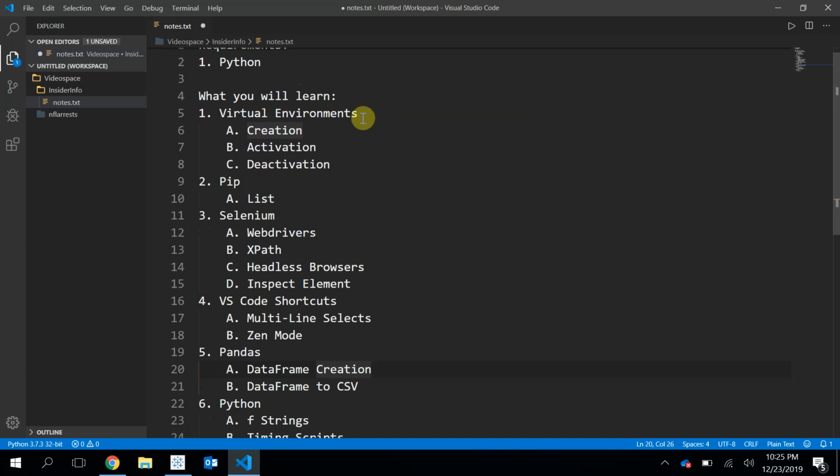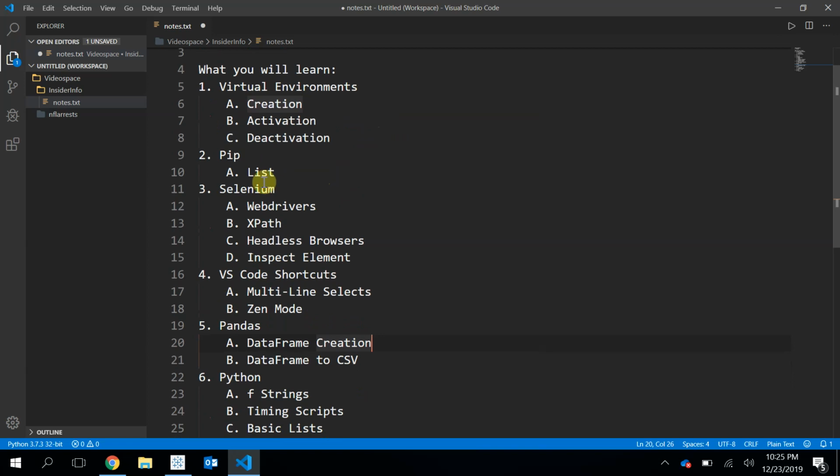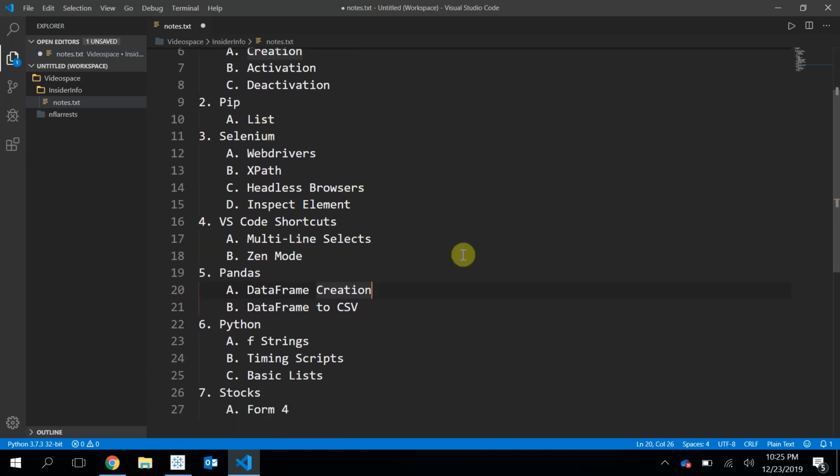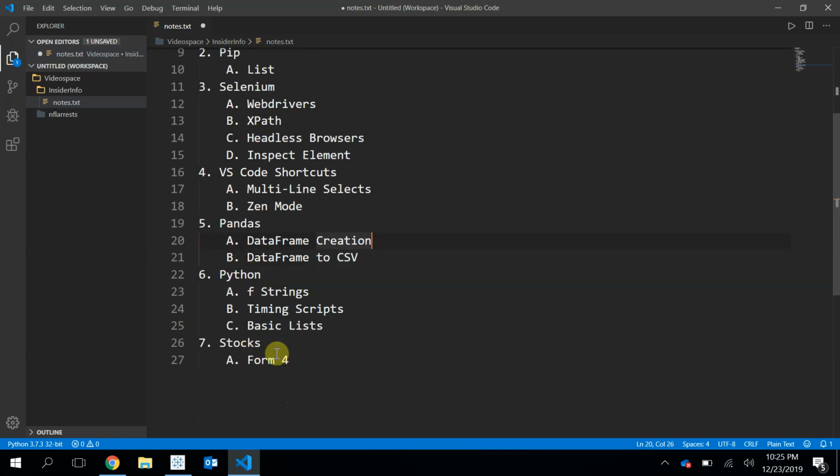So what you'll learn today, we're going to talk about virtual environments. We're going to talk about pip, Selenium, and web scraping, some shortcuts in Visual Studio Code. You're going to learn a little bit about Pandas. You're going to learn quite a bit about Python, and you're even going to learn a little bit about some stocks and what's called a short form.